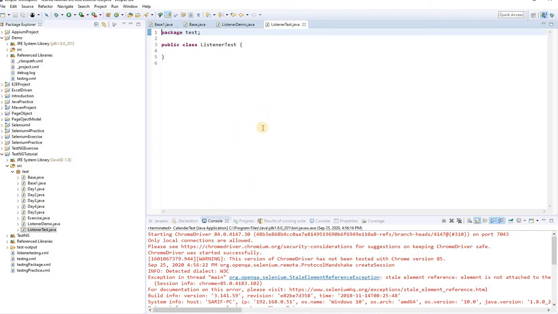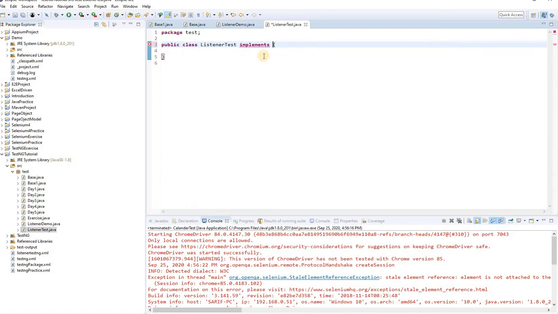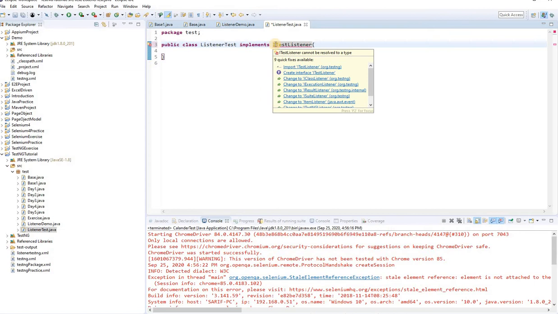That's the beginning. Since you are saying that this class will be treated as a listener class, and a listener class always needs to implement ITestListener, this is the implementing class, so you type the keyword implements. You can see implements ITestListener. You have to make sure you write the name exactly as it is: the I should be uppercase, the Test T should be uppercase, and the L should be uppercase.